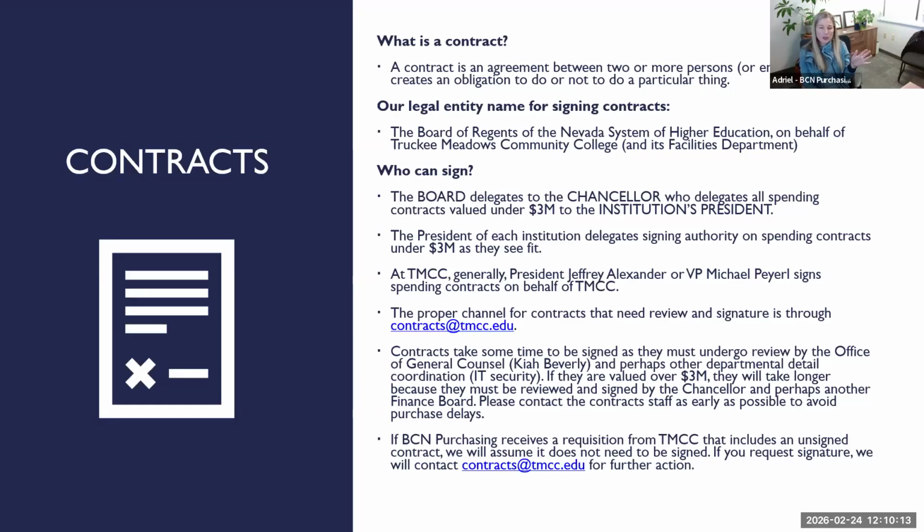We will help you guys figure that out. We'll work with contracts to help figure that out. If you do need a signature and you've submitted the rec to us, we will contact your contracts at TMCC to handle it, because that's how TMCC does purchasing contracts. And so for the most part, this is just nice to know. Your big action point is just to email your contracts email address if you need one reviewed and signed. So that's it for contracts today.